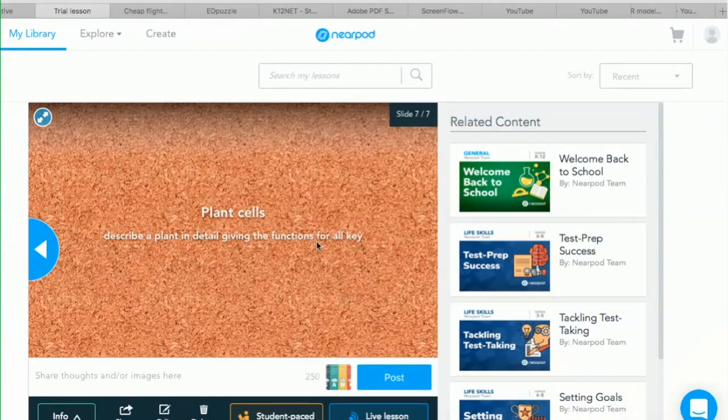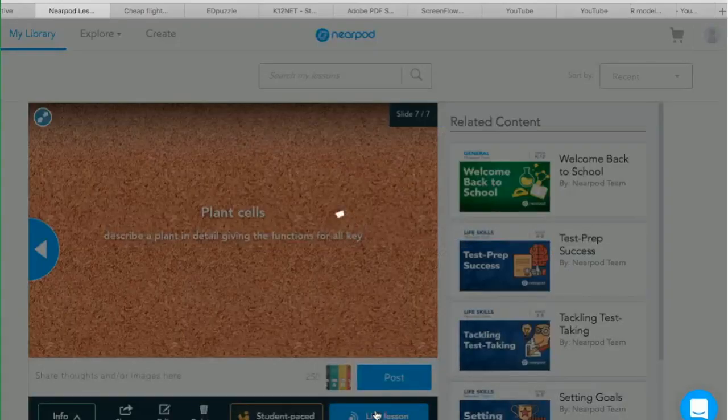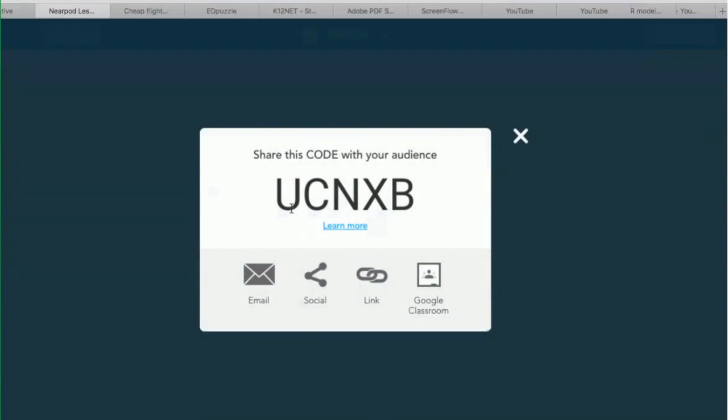When you are ready to actually deliver, you have two options. When I'm delivering in class, I use the live option. And when you click on live, it gives you a code. And the students go to nearpod.com/join, put that code in, and please, at this point, remind your students to put their names in exactly the way you recognize it. So the data is actually useful from the lesson.